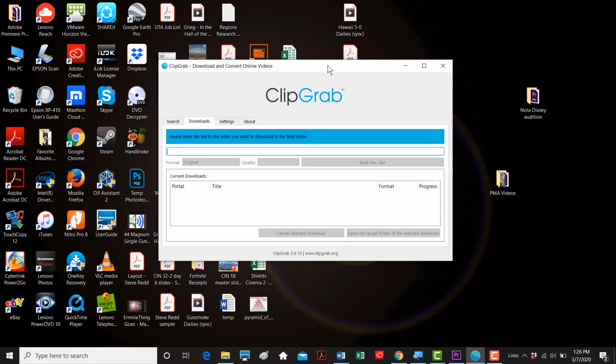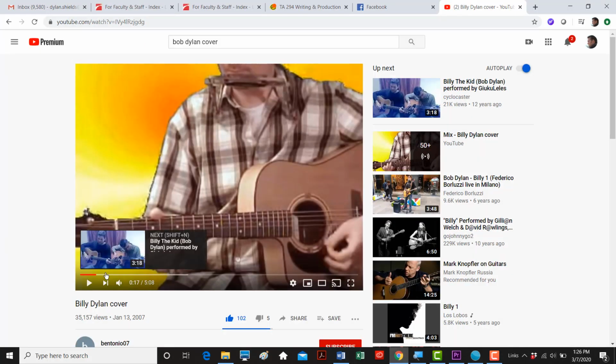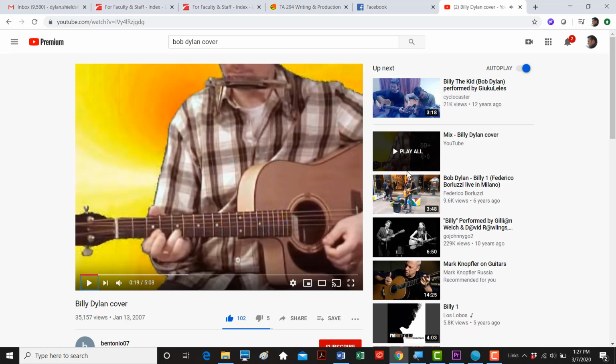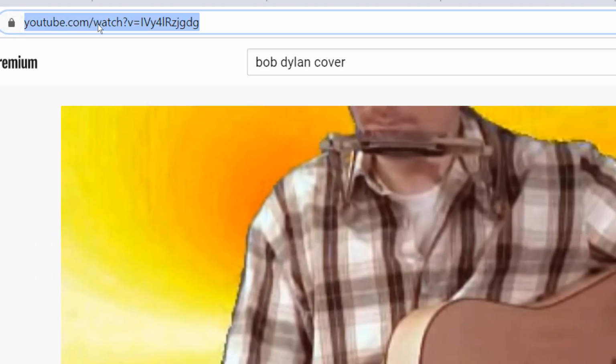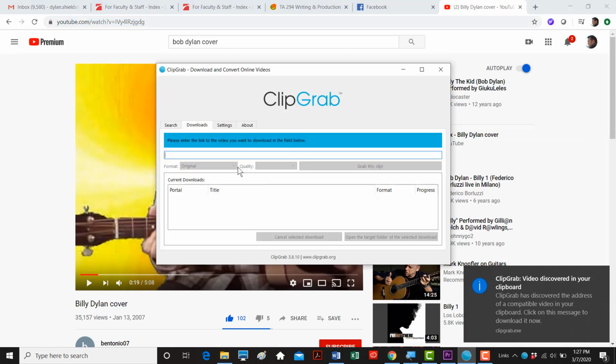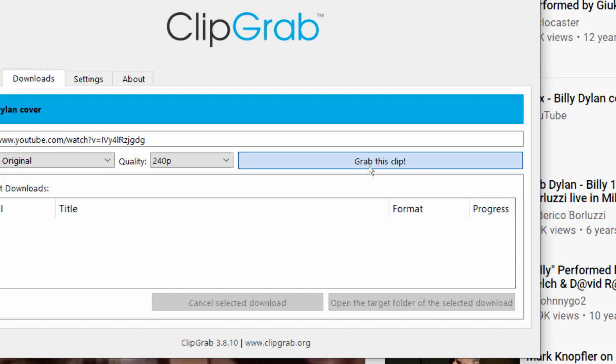So you want to have Clip Grab installed, and you want to have YouTube open, and I've found a piece of music here that I would like to bring in, and it's just a piece of guitar music. Once you find your clip, you can highlight the address, do Command or Control C to copy, and then it looks like Clip Grab has already discovered that I've copied an address. Oftentimes it shows up right here. If it doesn't, you can just Control or Command V to paste it. And then we just need to click on Grab this clip.